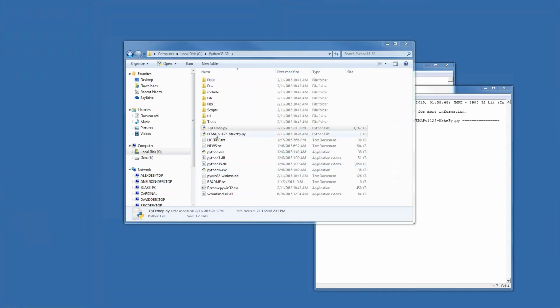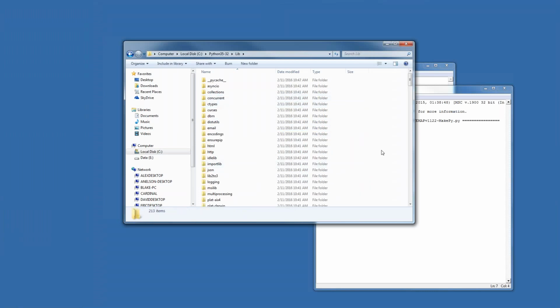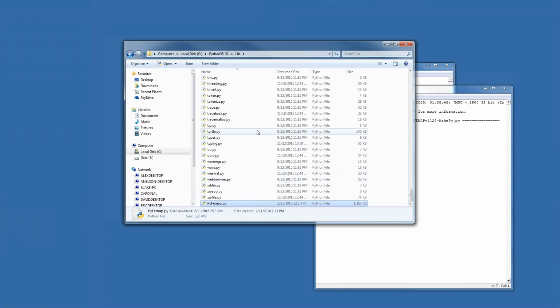So how do we utilize this? First of all, we need to take this file and put it somewhere that is on your Python path so your code can find it. I'm just going to put it in the library folder here, because I know that's by default on the path.